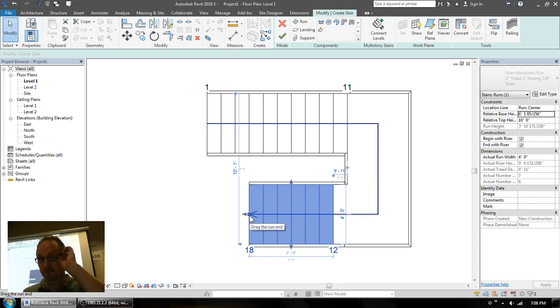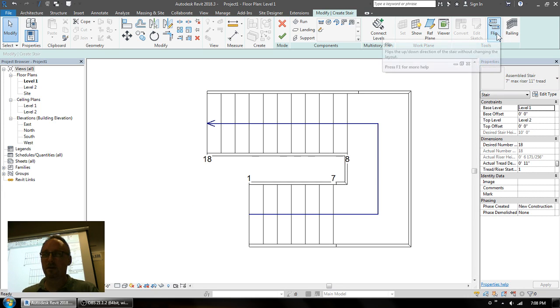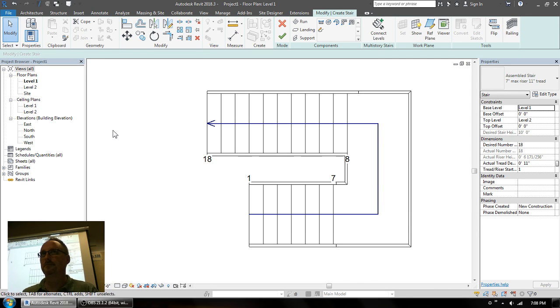Now the other obvious question is, well, what if I want my stair to go in the opposite direction? So instead of this being the lowest riser, what if I want this to be the lowest riser? That's no problem. See the flip button up on the ribbon? That allows you to flip the direction of the stair. So while you are in sketch mode for the stair, where you're working on the design of the stair, you can use the flip button to make it go in the opposite direction.